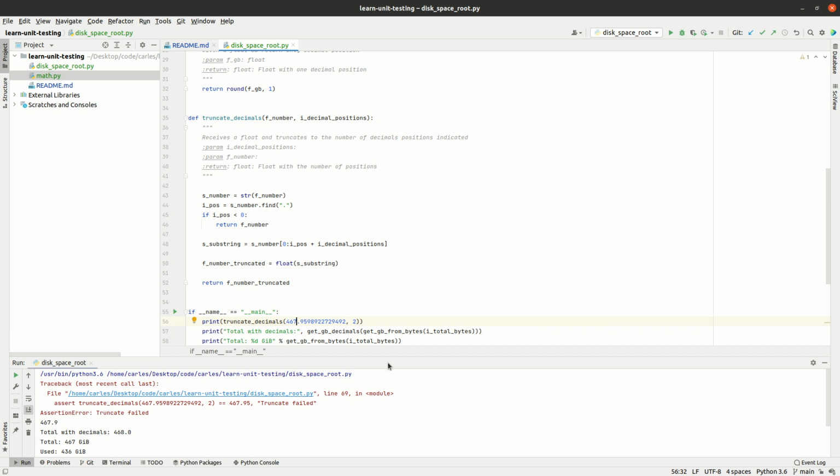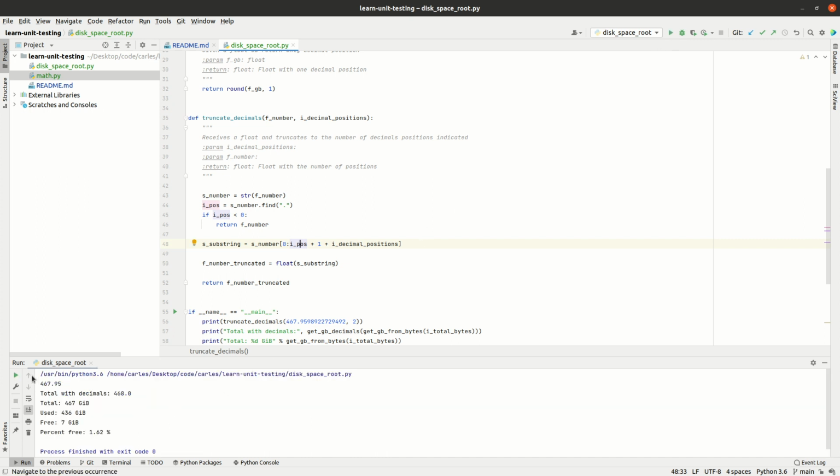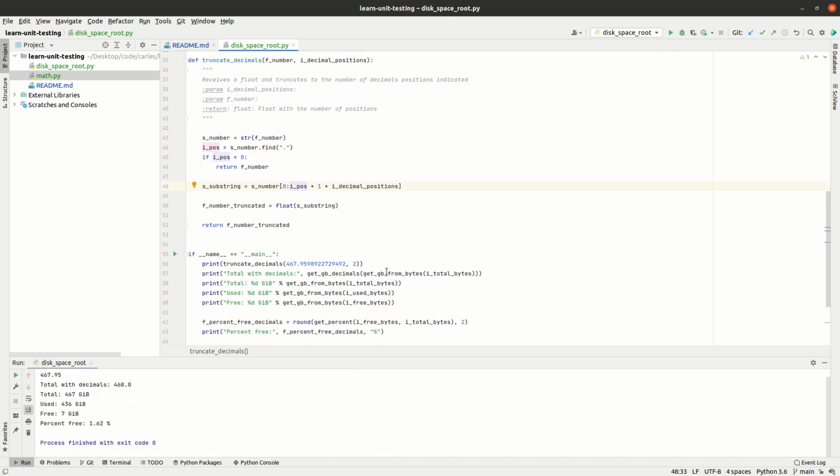So, of course, yeah. What happens is that here 0 to IPOS, so 0 to 3, will return 0, 1, and 2. Then I added the decimal positions, which are 2, so 1 and 2. So that should be IPOS plus 1, because the substring goes to this minus 1. So I add plus 1 plus decimal position. If I run the test now, I see that it matched and the test passed, sorry.